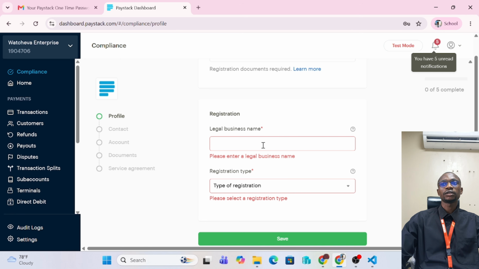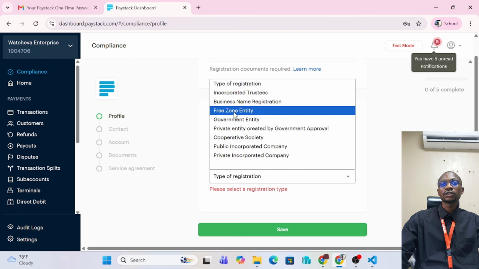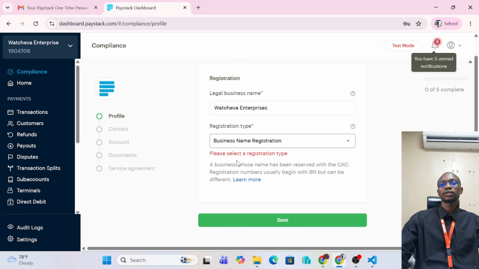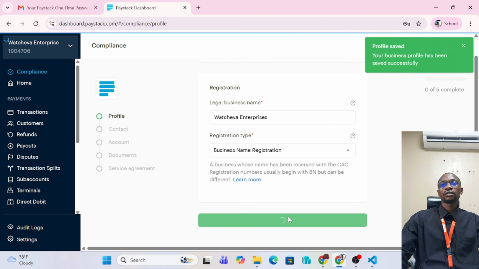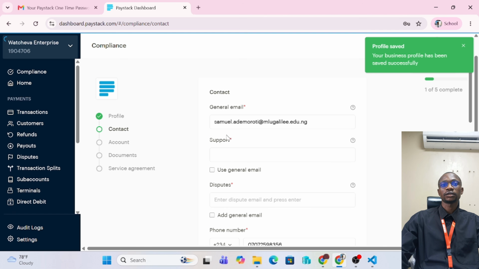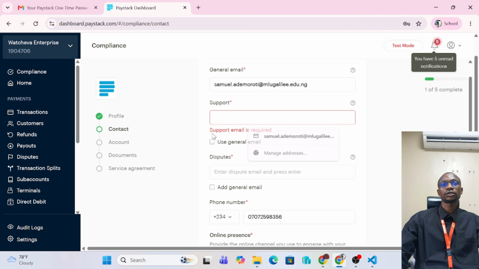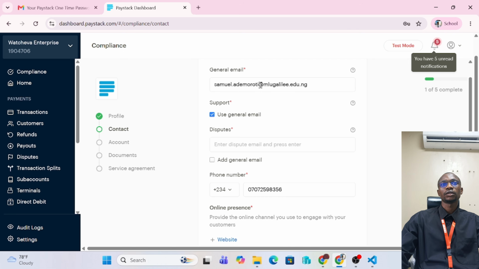Okay, our legal business name. I actually own that Whichever Enterprise, but I'll be dropping this enterprise. Registration, business name. We need all this data. You see that? I own this. So they're going to be asking you a whole lot of questions. Support email, you can click on use this email, general email.